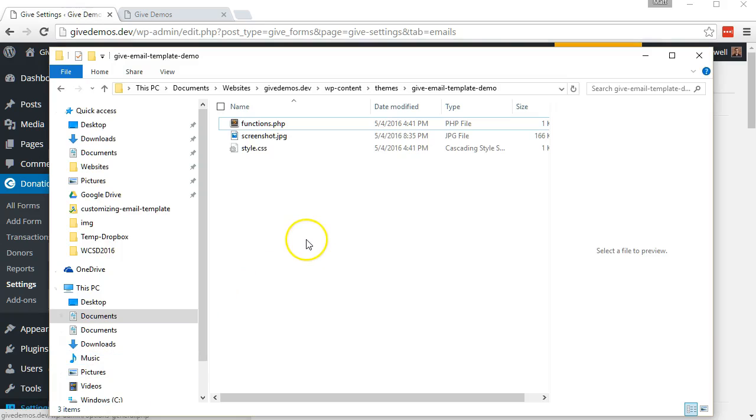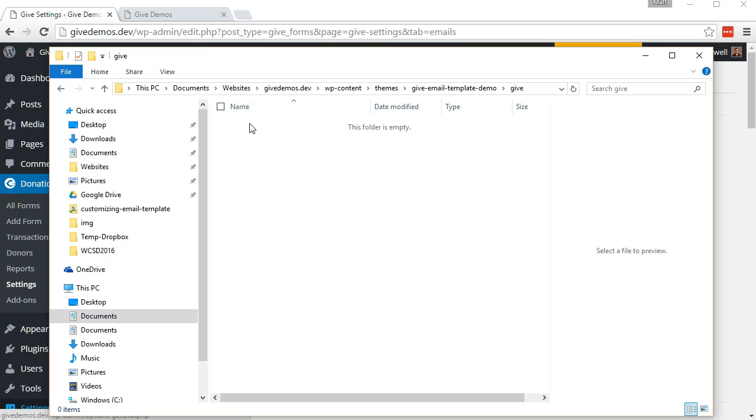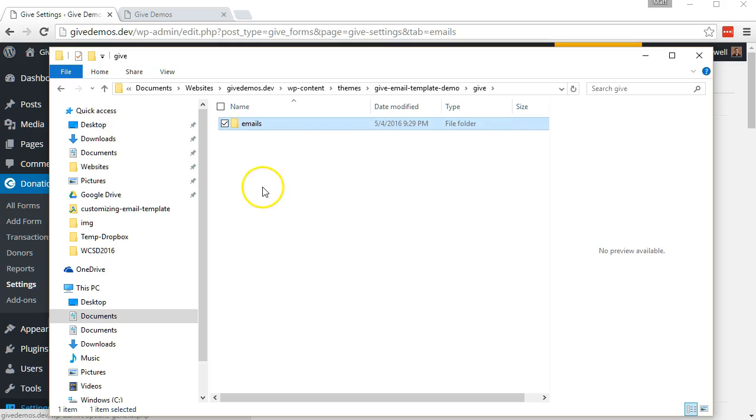We'll head first into our child theme files. And the first thing we're going to do is add a new folder and just call it give, lowercase give. This is how templating works with Give and a lot of other plugins as well, like WooCommerce and like Easy Digital Downloads. You create a subfolder inside your active theme with the name of the plugin. In this case, we're doing lowercase give. We'll open that up and we're going to create another subfolder called emails. And that is where we're going to put all of the files that we're going to be customizing.